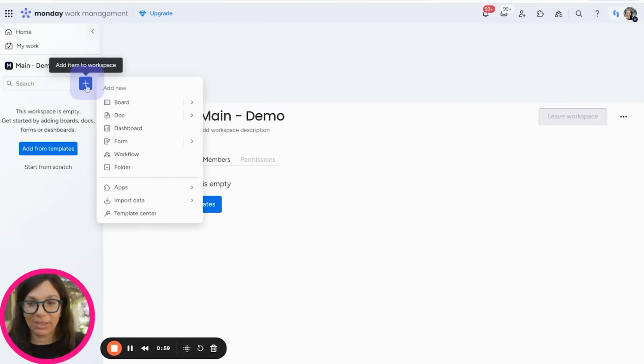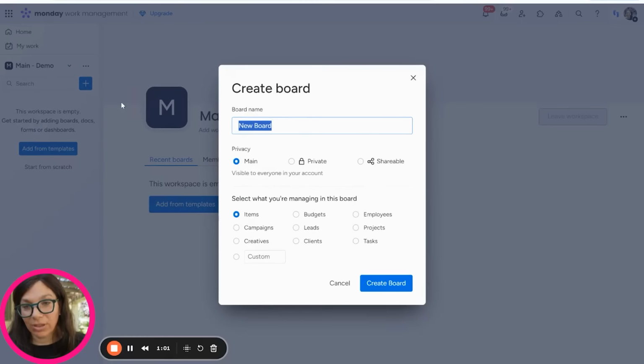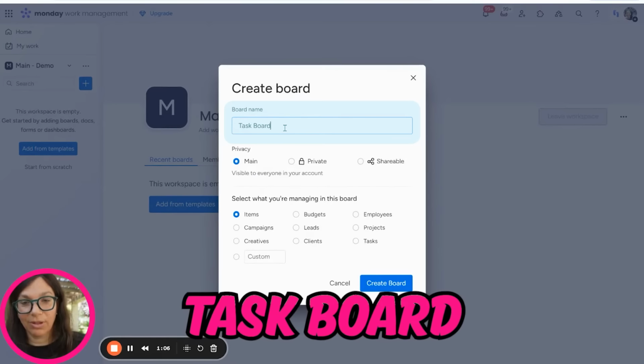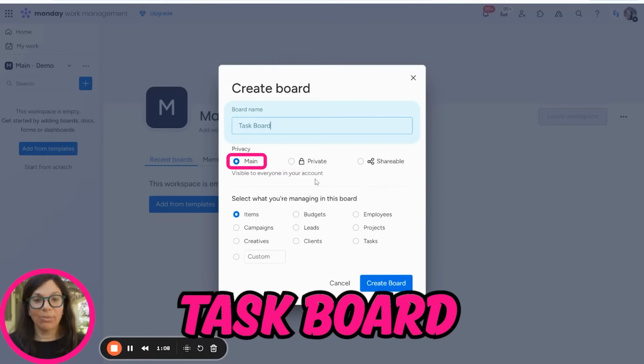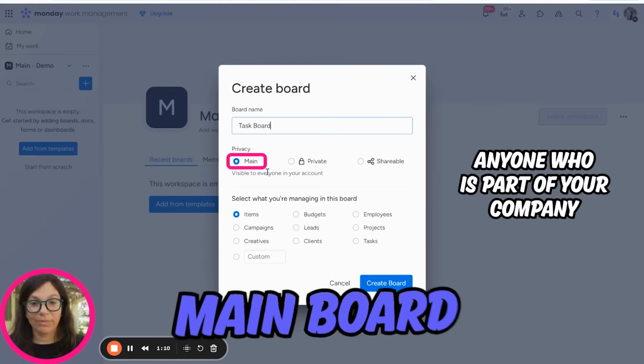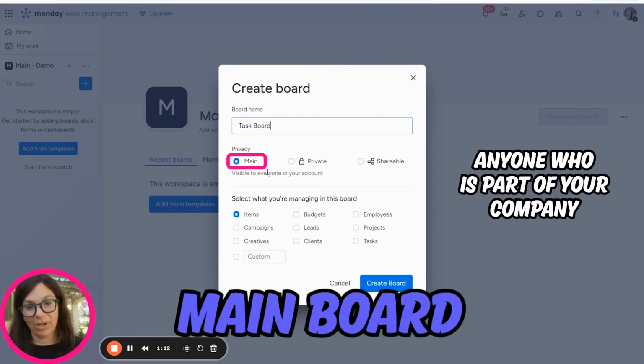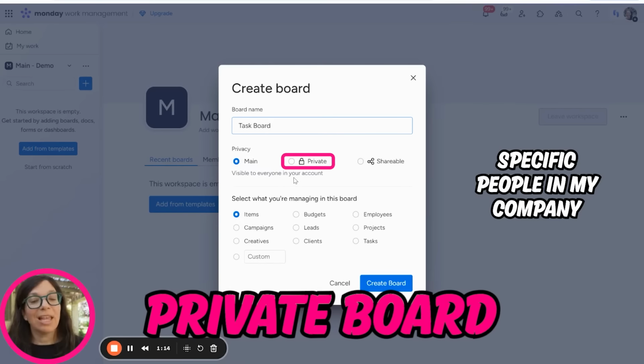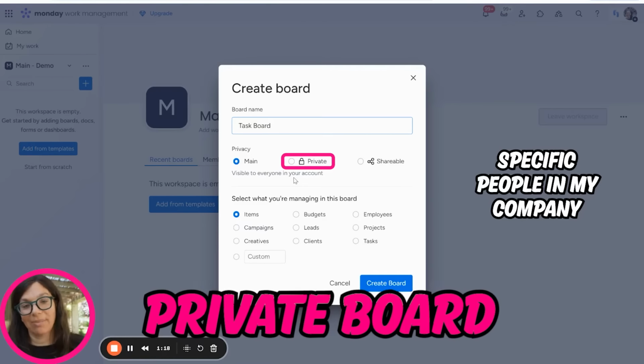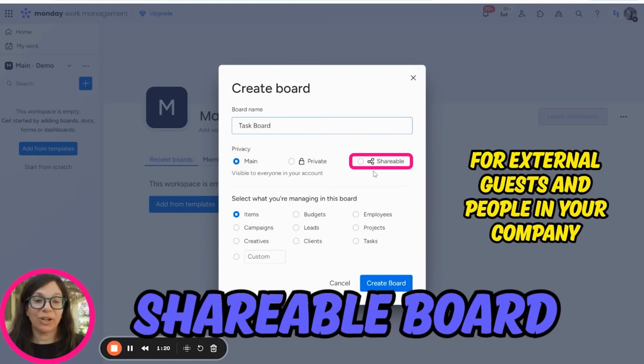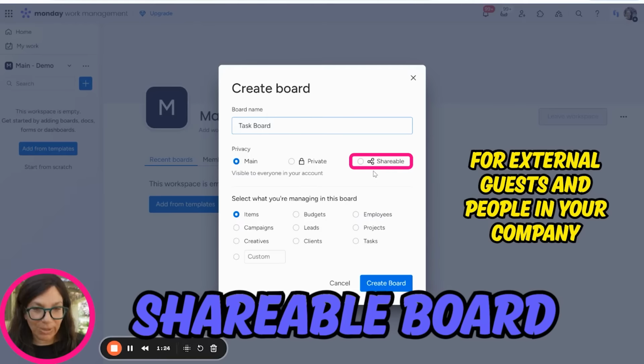If I click the plus button, I'm going to click board, and I first need to name my board. So I'm just going to call this a task board. And I can decide if it's a main board, a private board, or a shareable board. A main board means that it's shared with everyone in my company. A private board, it's only people that I want to share it with, but people that are on our Monday.com account. And a shareable board is for external people as well as people within my account. External people means people that you're not paying for their Monday.com account.